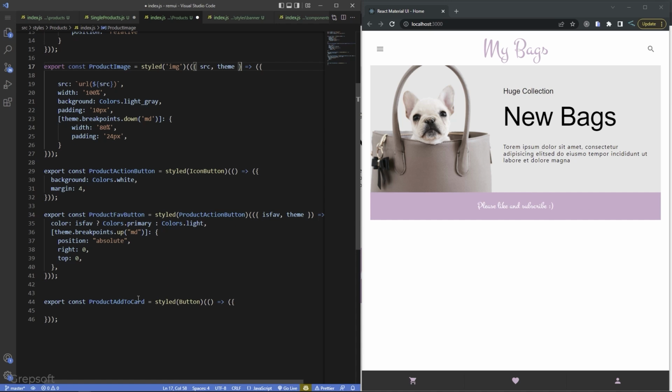So one thing you guys might have noticed is the color is different, and every time you get this different color thing, then you know there's a problem. And I think the problem is we forgot to close this one. Yeah, so that's kind of one indication. So all right, so the product add to cart, I don't know why I keep calling it add to card. Should be add to cart.